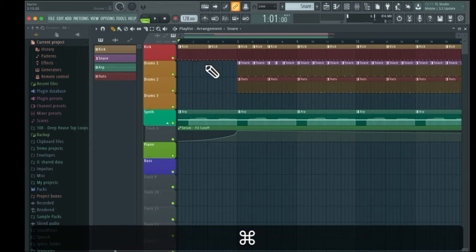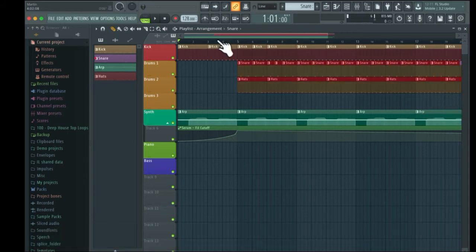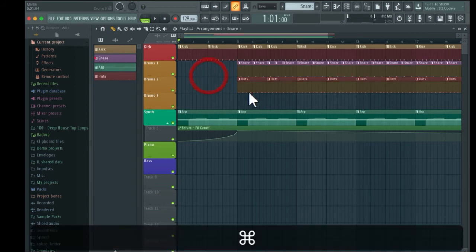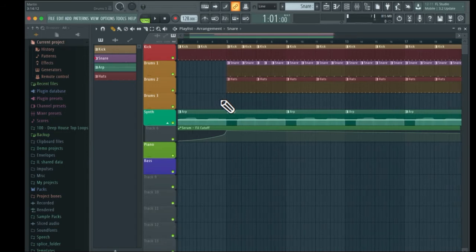And when you have the draw tool on, if you hold it, you can select different clips here, like that. So let's say that I'm selecting here, and if I want to deselect, just hold it and click wherever on the empty space here. Useful for copying and pasting different stuff in the playlist. And same thing goes with the piano roll.